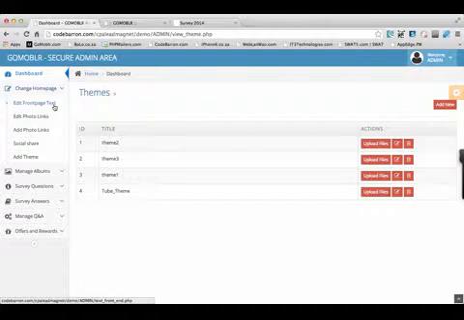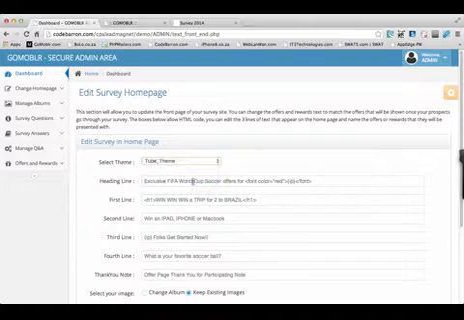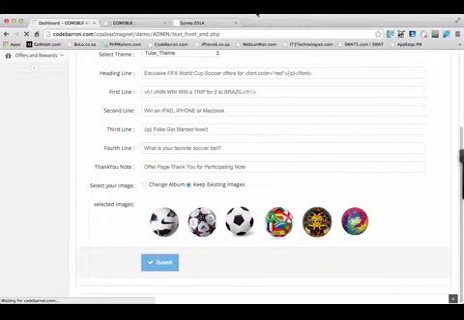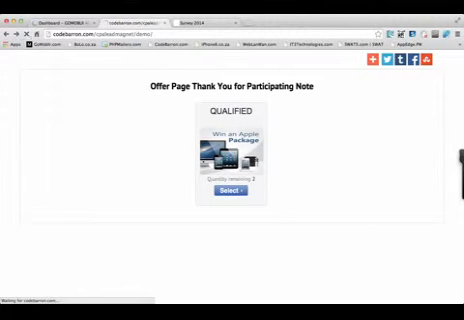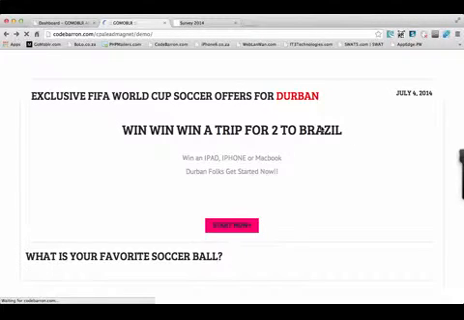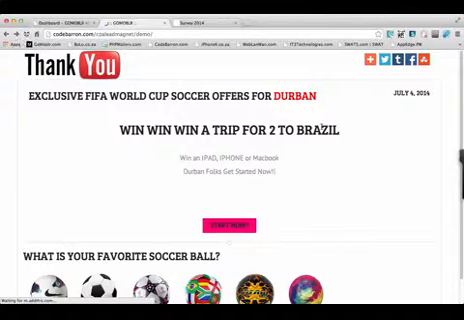You can pretty much just change a couple of lines of code and you can pretty much upload a new theme which will give the entire platform, or the entire site should I say, a completely different look and feel. So if we choose tube theme, for instance, and go and refresh, okay, now we've refreshed, we've got our tube theme there now, okay?